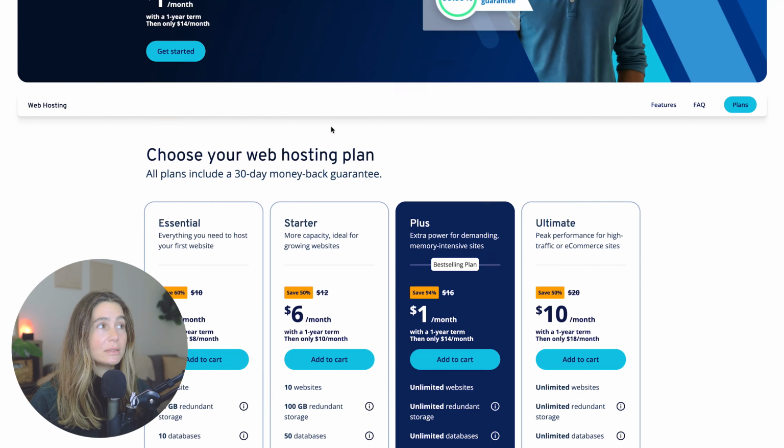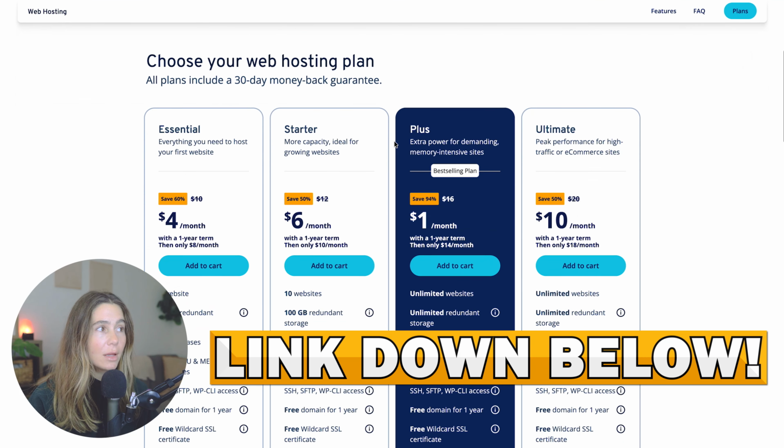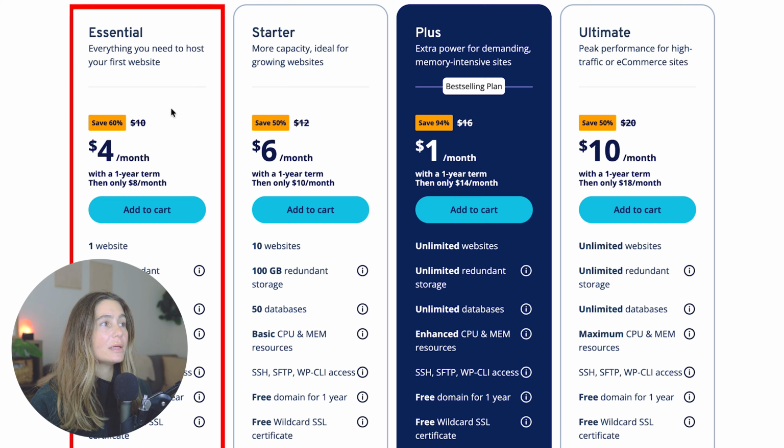Now let's talk about the different plans and pricing options. So like I said, you actually can save up to 94% for your first year if you use our link down below. They've got a bunch of different plans for you and it really depends on what your needs are. I also want to say too, they do have a 30-day money back guarantee, which is amazing for you to try it out, see if it works for you, and then you can make your final decision from there.